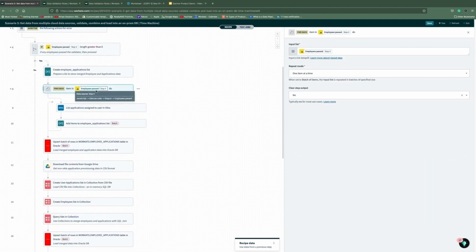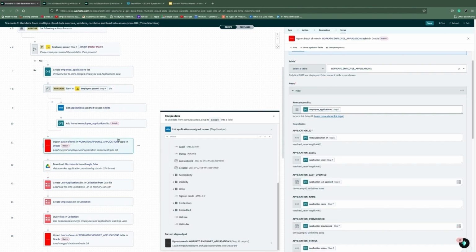Next, we will iterate through one employee record at a time using the for each condition in Workato and look up the application access details for each employee record in Okta. The employee data and their application access information is then added to the employee applications table in Oracle.